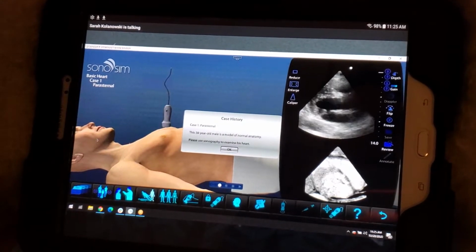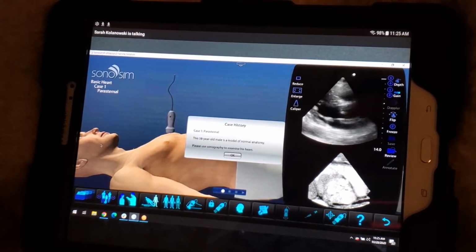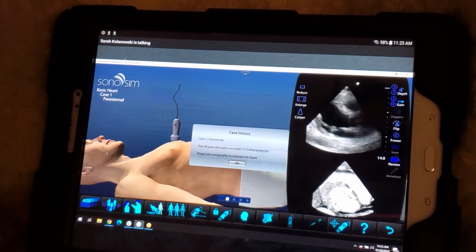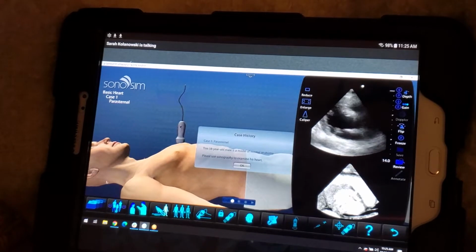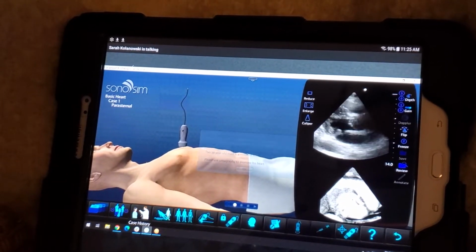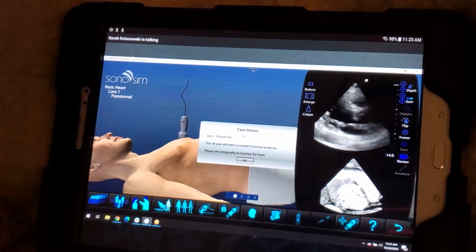The first thing that's going to pop up is our case history. This is going to give us patient information, chief complaints, vital signs, and then any further scanning instruction. It does disappear pretty quickly, but we can pull it back up if we want to. So this third button from the left here, this doctor and patient, if I click on that, I can bring up my case history.